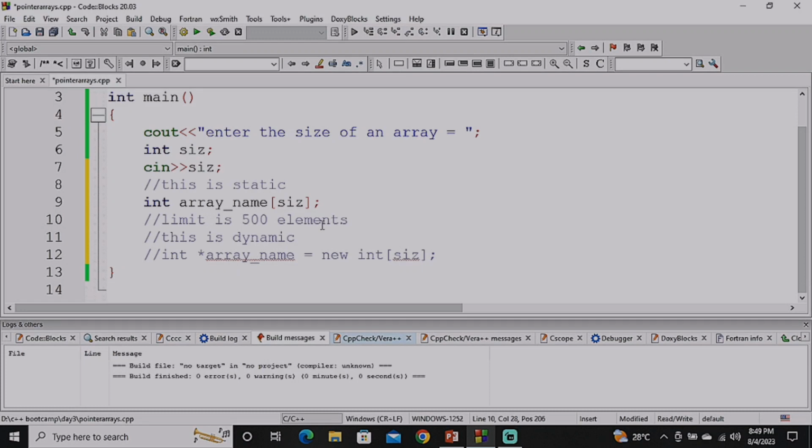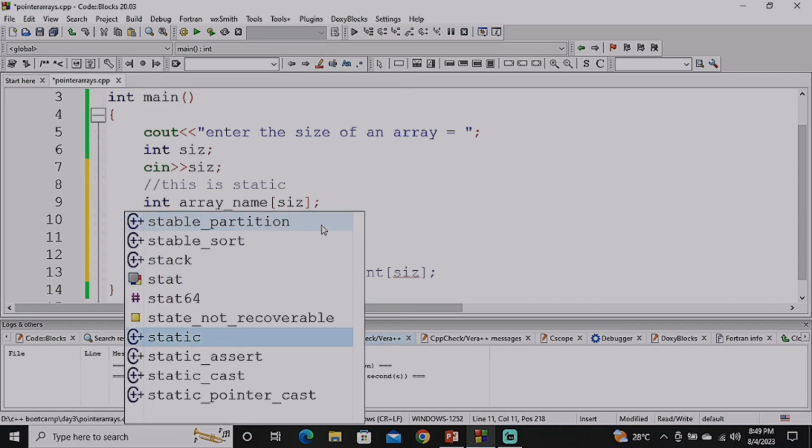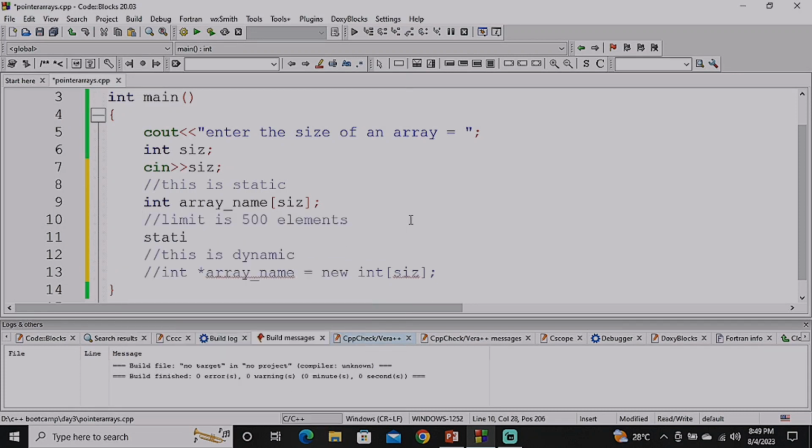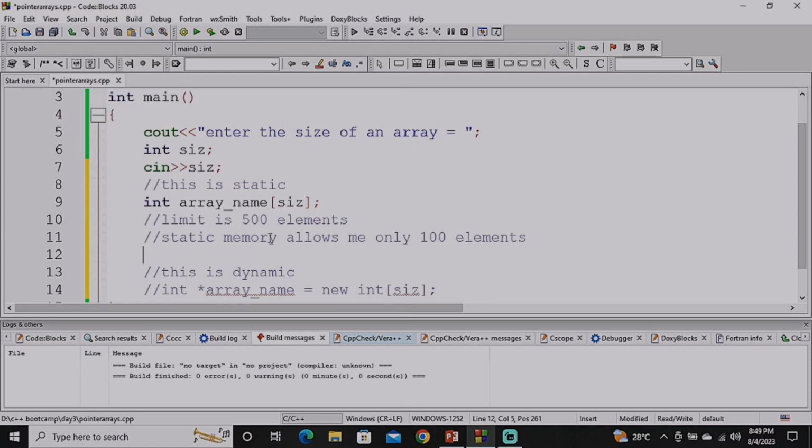And in static, sorry, I will just comment it down here. Static memory allows me only 100 elements. Okay, everything is fine now. I have 500 elements storage size, and the static can allow me 100 elements.